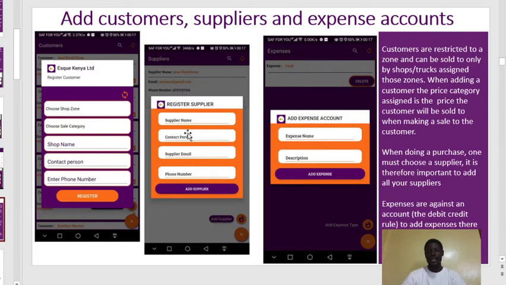Then to add suppliers into the system, you click on supplier name, contact person, supplier email and phone number. The same phone number, when you do a purchase, they'll get a notification and it can always send a PO.